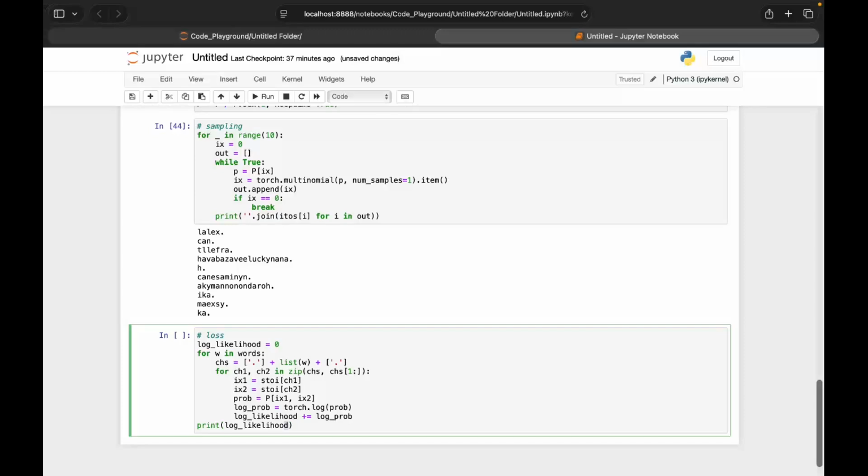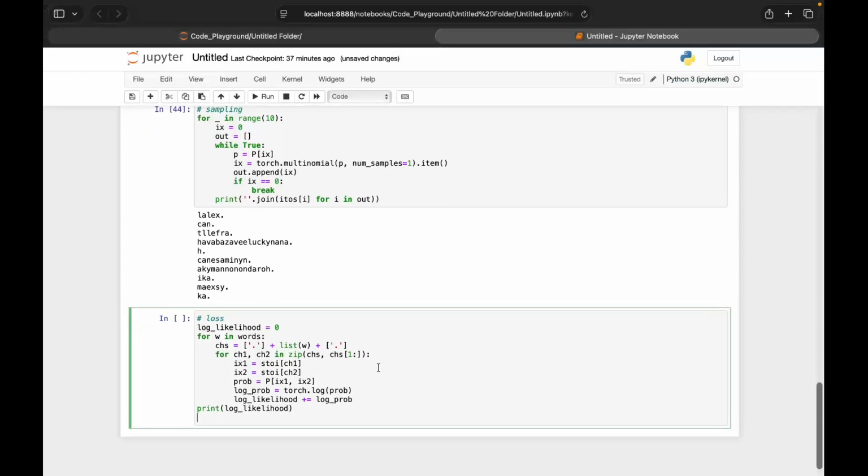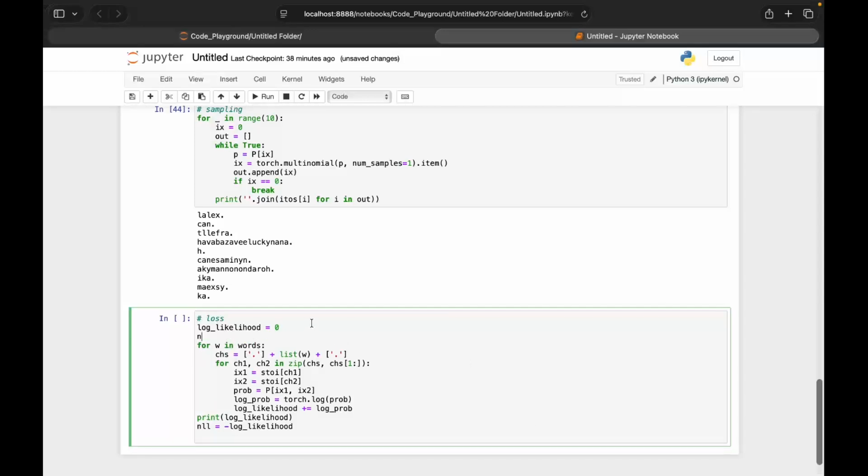This is what we want to maximize, but this will be a very big number. I will run this cell, then you will exactly know what I'm saying. What we'll do is find the negative log likelihood. So negative of log likelihood, and then we want to average this out.